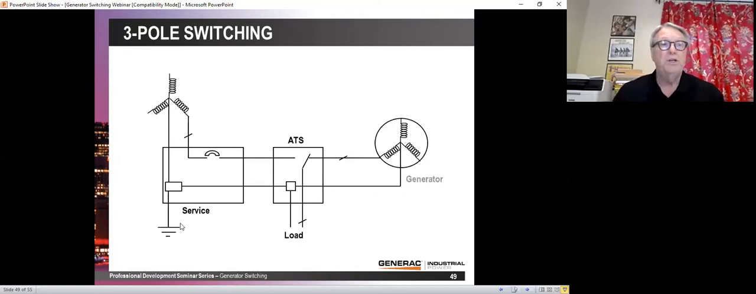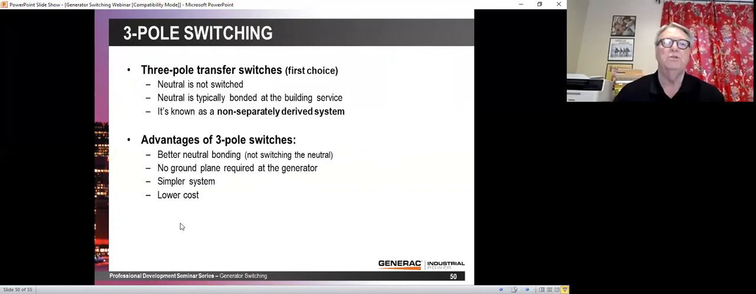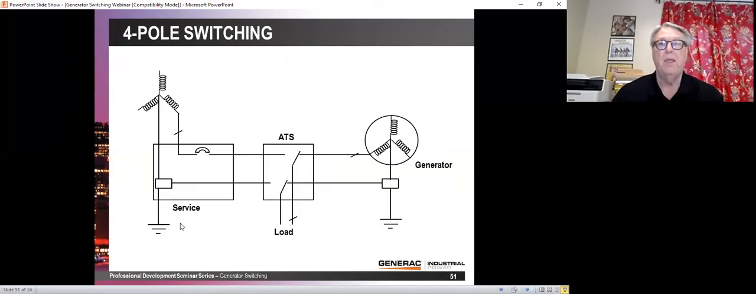So we generally like to use a 3-pole switch because we don't really like switching the neutral. It's better not to switch the neutral. It's best to have that neutral just under the lugs. But it may be that there are reasons why we have to switch the neutral. Advantages of 3-pole switches are better neutral bonding, no ground plane required at the generator, simpler system, and lower cost. And that would be a non-separately derived system.